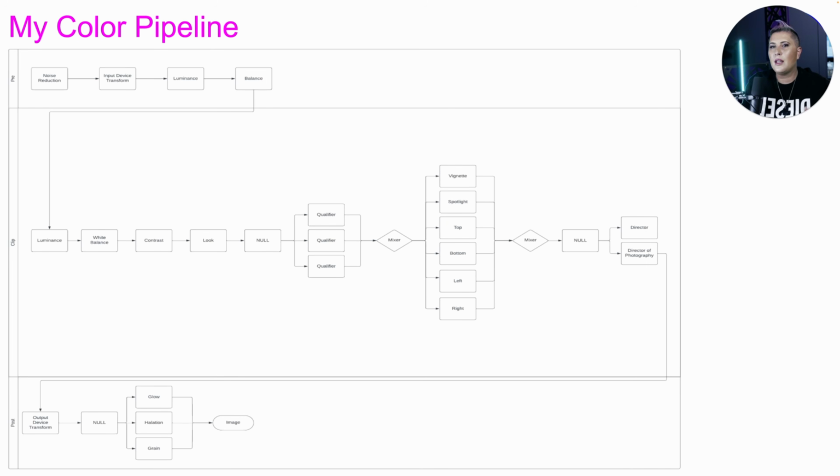Okay, let's talk about my color pipeline, and then I promise we're going to dive into DaVinci Resolve. So you made it. You survived color theory, you survived color correction, and now we're talking about my actual pipeline. All right, I want to talk about this for a minute and explain it. These are swim lanes where I modeled out the pre, the clip, and the post group. When I talk about pre-clip and post, I'm talking about groups within the color page on DaVinci Resolve.